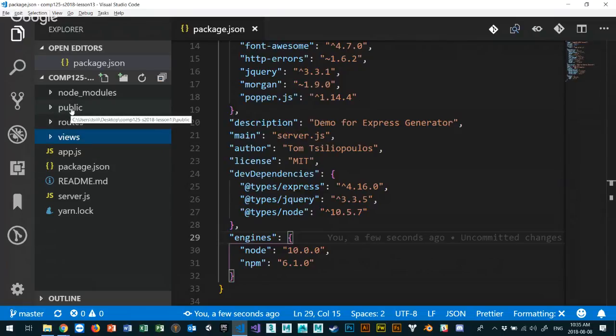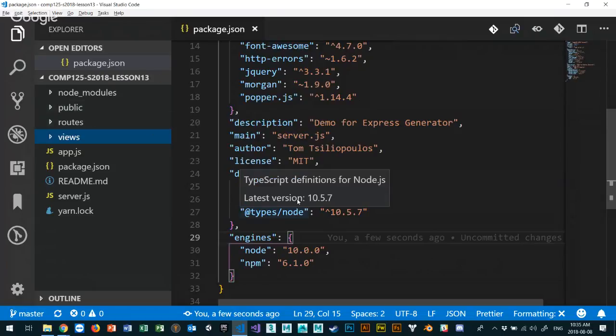Or client is what public means. Think about the public as the client side stuff, right? And everything on the other side, the views and the routes, are all the server side stuff, right? So you could separate it that way as well. And I've done it in the past in different courses. Today, not going to happen.